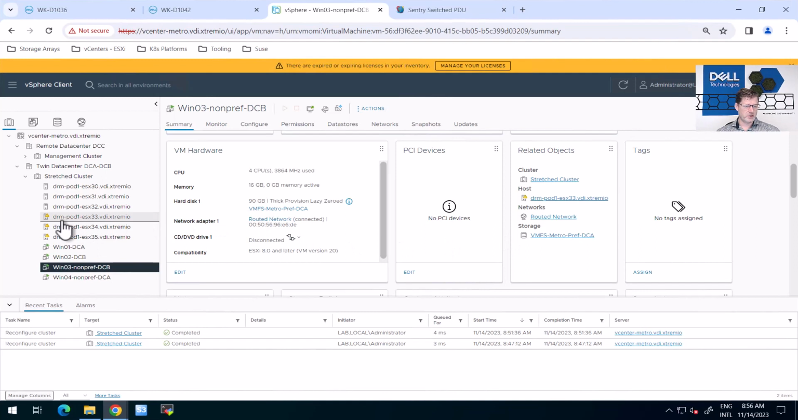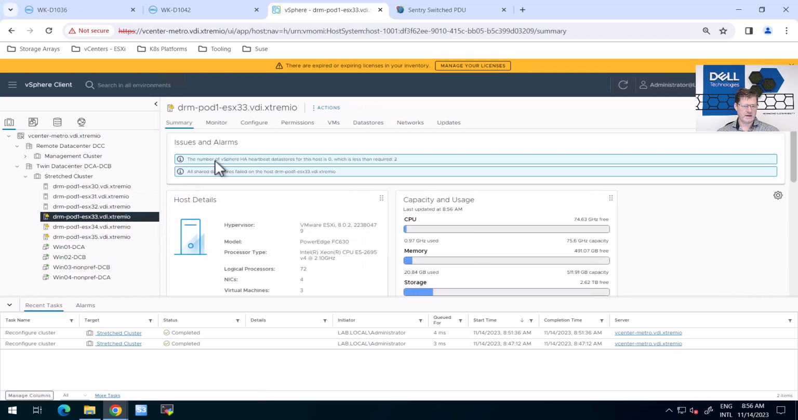So you can see these alerts that occurred on all of the ESXi nodes on the right hand side. If I look at one of those, you can see that the number of HA heartbeat data stores is now 0, and all shared data stores failed on the host. And now you actually can see that Windows 2 DCB and Windows 3 non-preferred DCB both have become inaccessible, which is a result of the all paths down. So now HA should kick in, detect that they are inaccessible, and hopefully restart them.